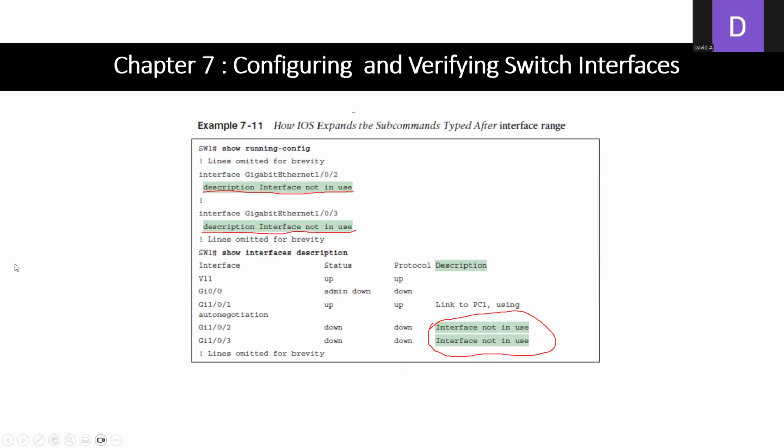Right, pretty useful tool. It saves some time. You don't have to go to each interface. That can be time consuming. So again, you can always use show running config to go ahead and verify the configuration of your interfaces.